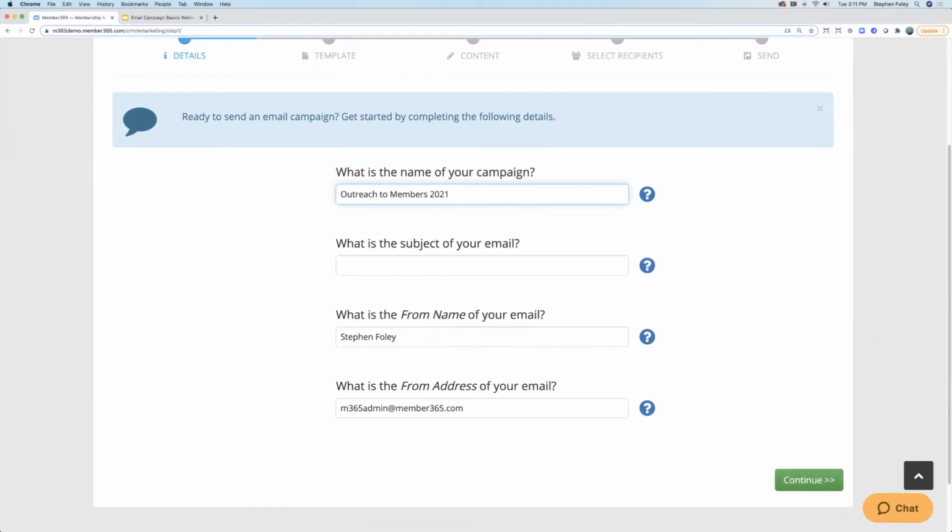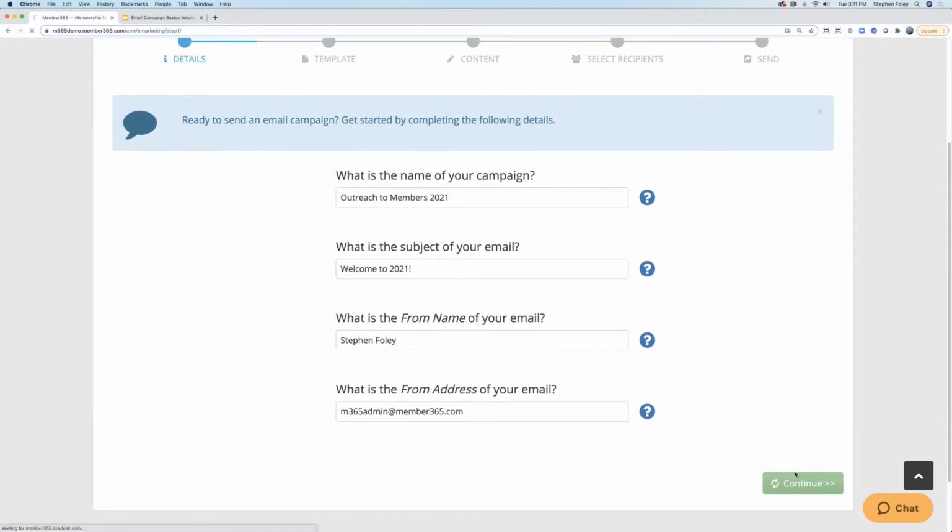Call it the Outreach to Members 2021. We're going to provide a subject line. The from and the from address are simply based on me being logged in as this person. If you need to overwrite it, you can. If you need it to come from your organization, you certainly can change that.